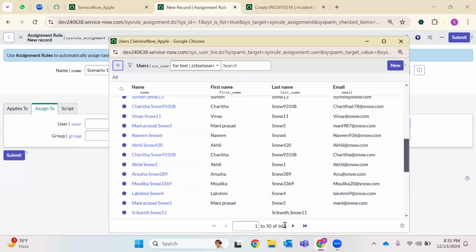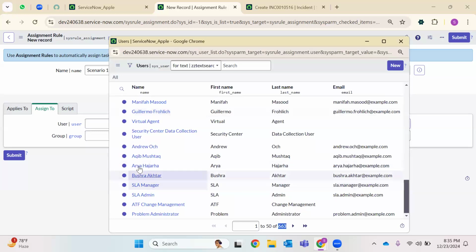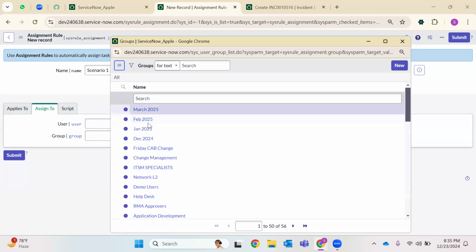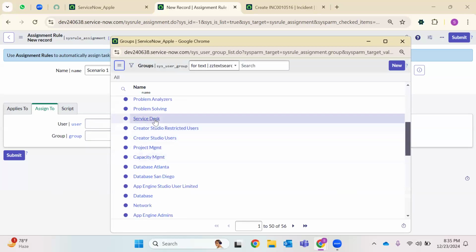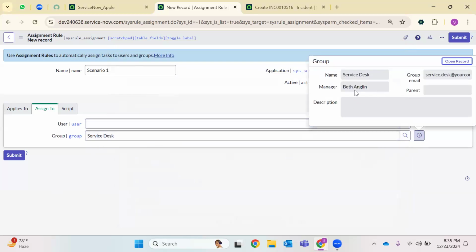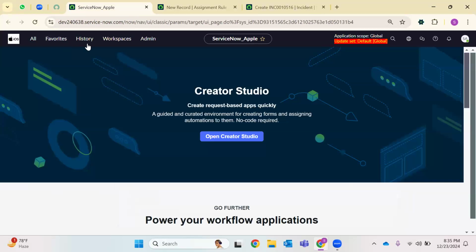You got it? See, 663 users are there. I can select any user here. But if I'm explicitly selecting a group called cab approvals or something else, let's say service desk, so users who are part of this group can only be part of this user selection. Is it clear or you want me to explain this?